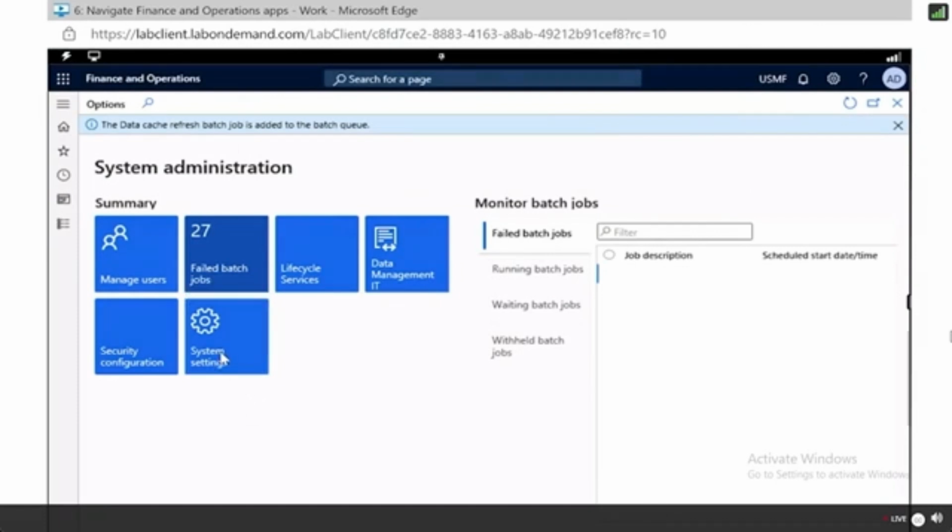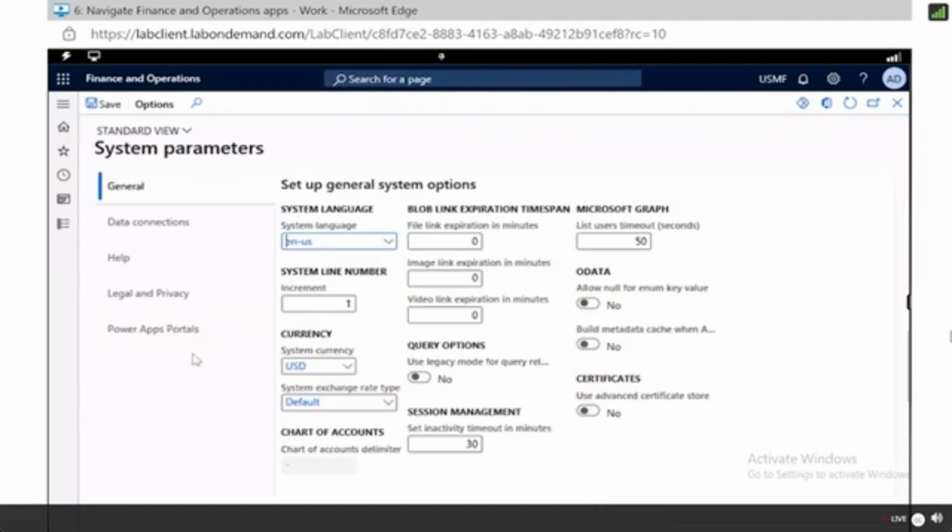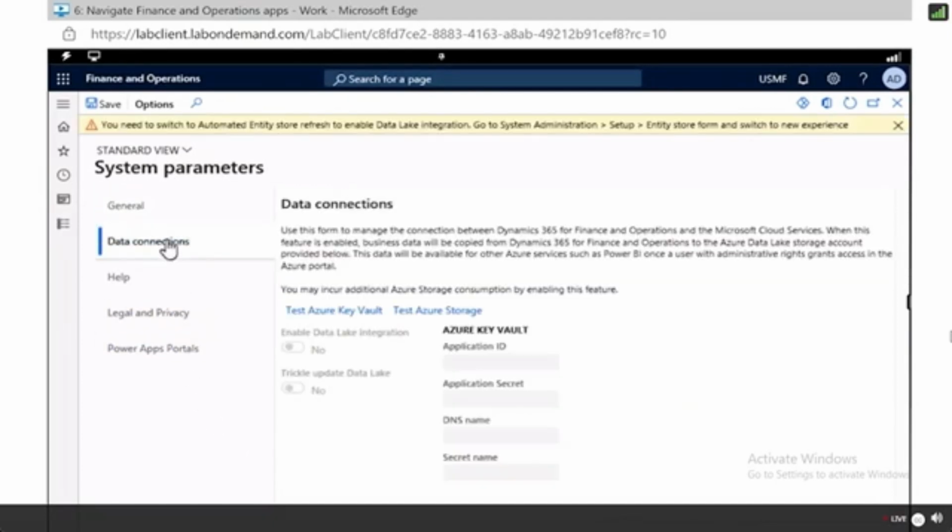What we'll do is we're going to select System Settings. And you can see this is where any data connectors or any settings around currency, language, as well as any type of expiration that I want to set up. This is where you and your administrator can determine what you'd like to have for your organization. This also has your data connectors, where if you wanted to store things like in your Azure Storage or your Azure Key Vault.